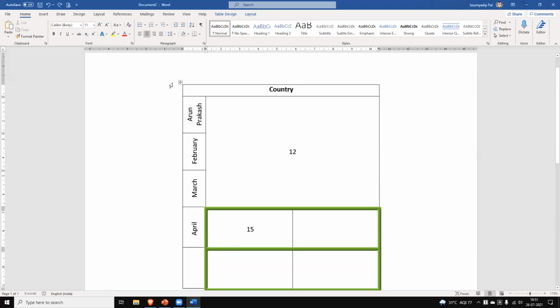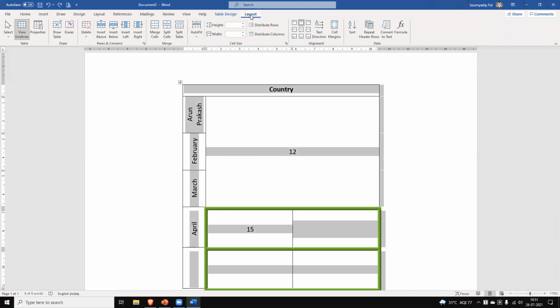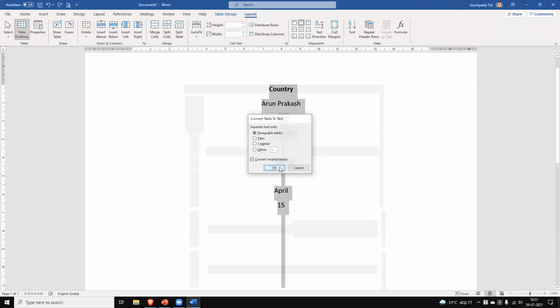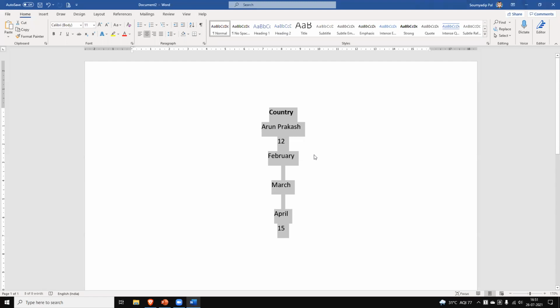So here, if I select the entire table, then I can go to layout and there is a convert to text. So I can convert it with paragraph marks and I can convert nested tables. So if there are smaller tables within a particular cell, that will also get converted. So now you see the thing is all converted to paragraph marks.